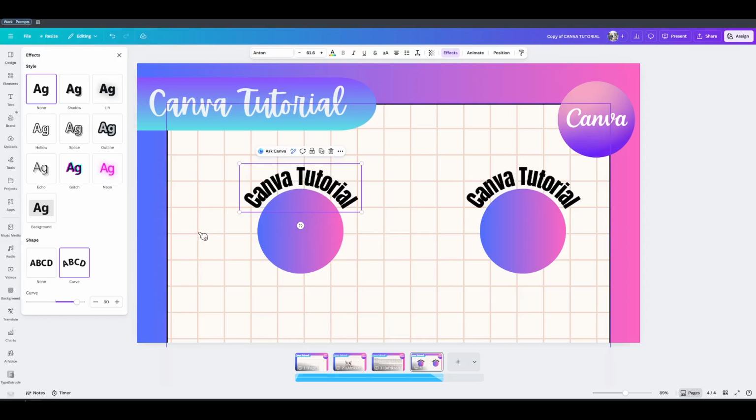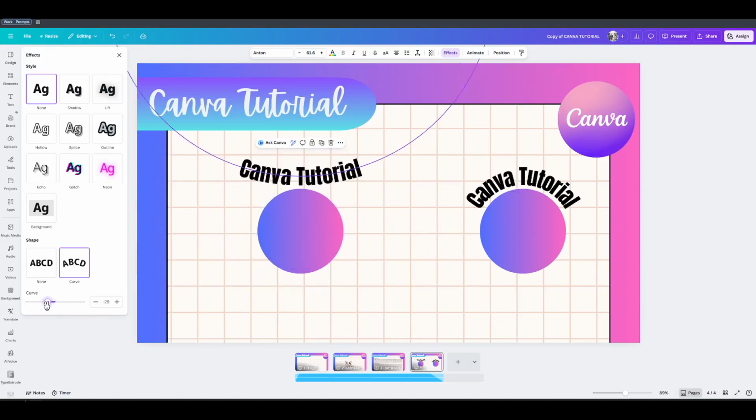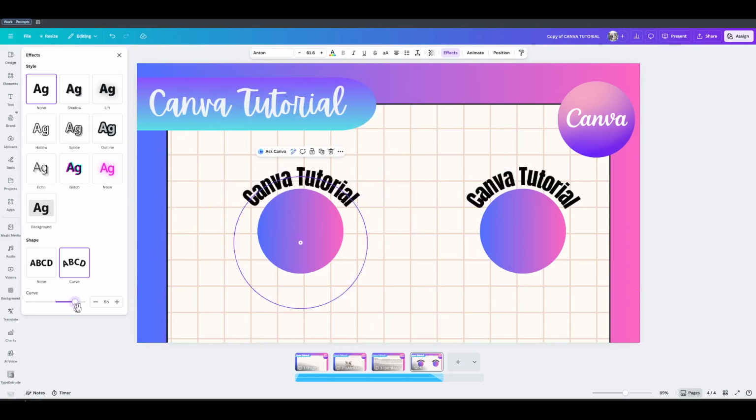Now, fine-tune it with the Curve slider. Dragging the slider to the right increases the curvature and creates a downward arc. Dragging it to the left flips the curve upward. Adjust the slider until the arc of your text matches the circle's edge. Move the text near the circle so you can judge the fit, and keep nudging the slider as needed. Small changes make a big difference, so go slowly.